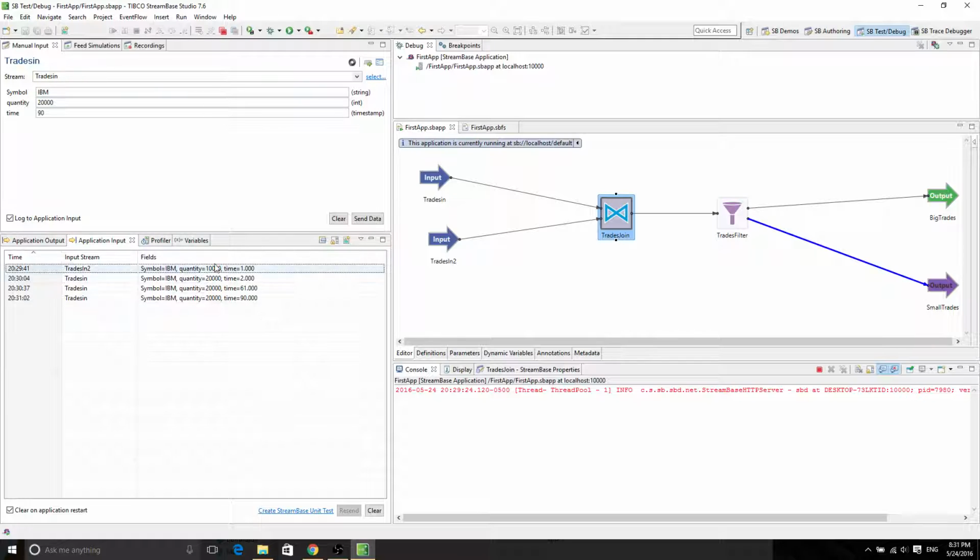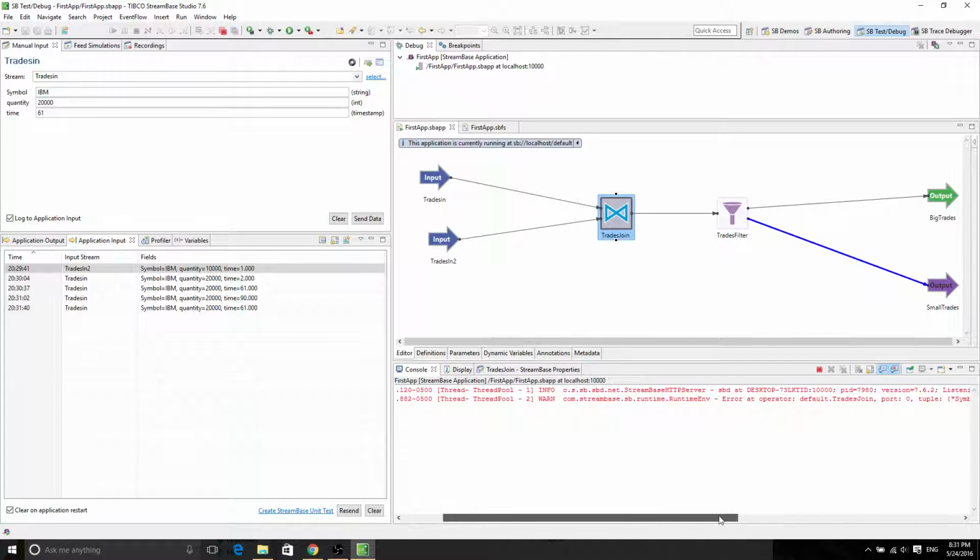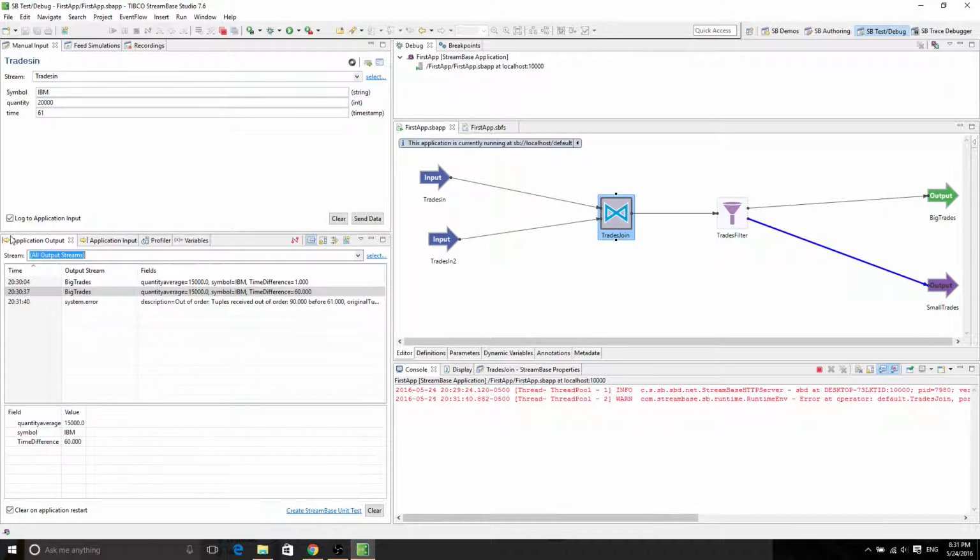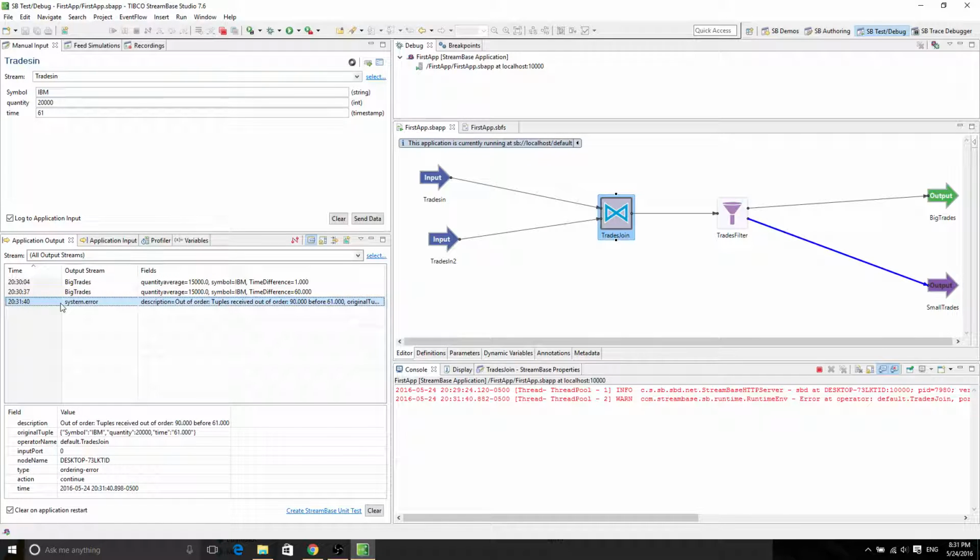So what I expect is this one to be dropped out of the queue. All right, so now even if I put 61 here, it's probably going to say error, because 61 is less than the 90 here, and the program expected time to just keep on increasing from 90. So it says here error at operator something something, and then the application input is going to be a system error.